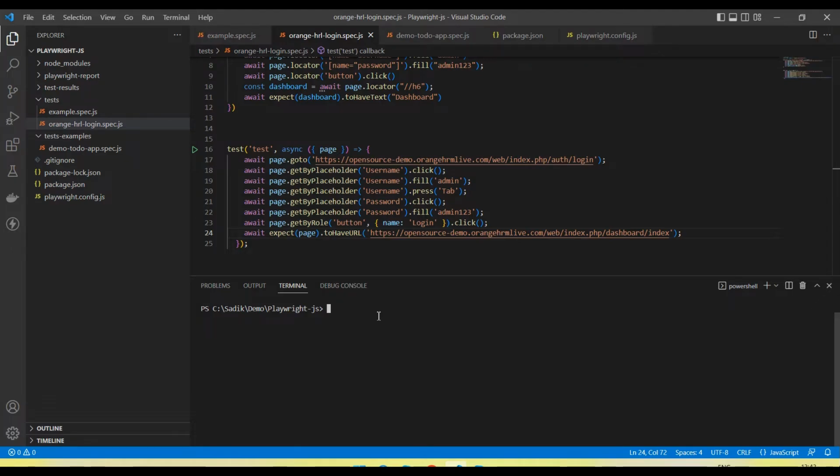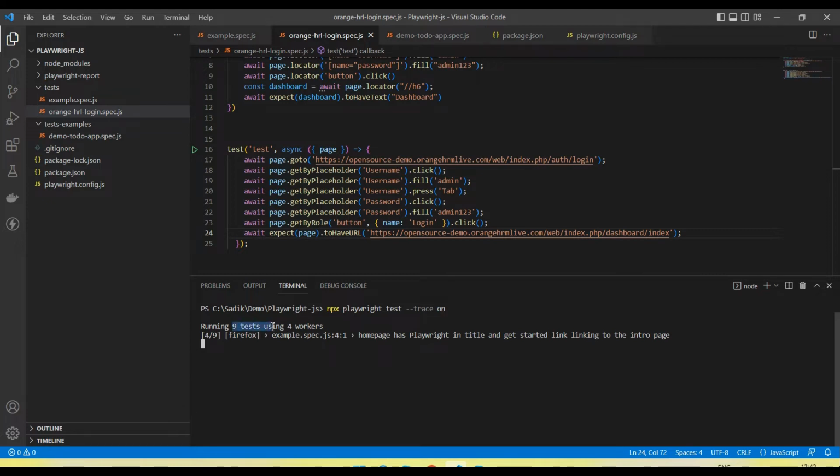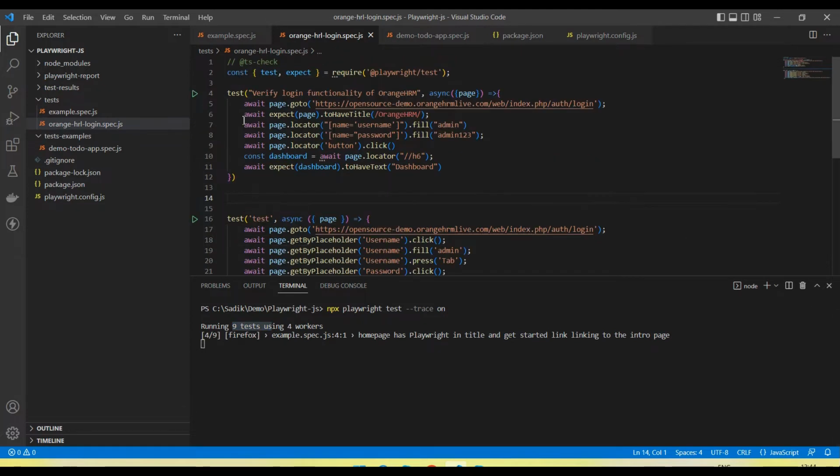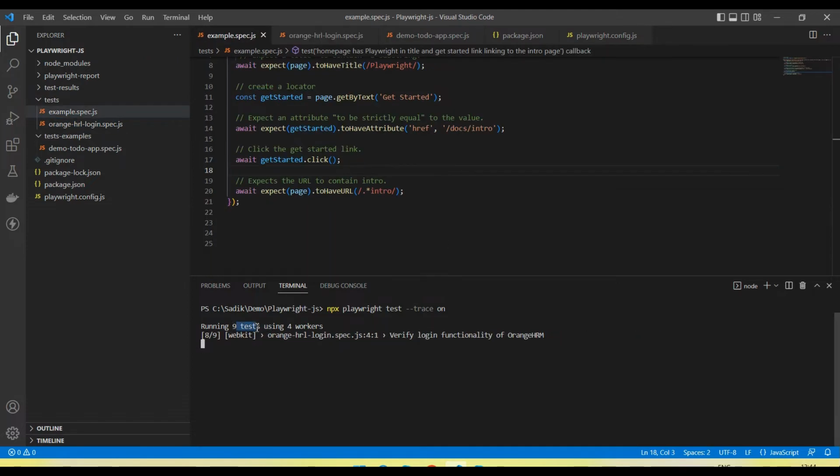Now if I want to record the execution trace, then we need to pass a flag here. So let me run Playwright test, and here we need to pass trace value on, and let's run this. So now 9 tests are running. I have 2 tests in this file and 1 test in the example file. There are 3 tests running on 3 browsers: Firefox, Chrome, WebKit. So that's why we are getting 9 tests, 3 into 3 equal to 9. 4 workers means 4 tests are running in parallel.